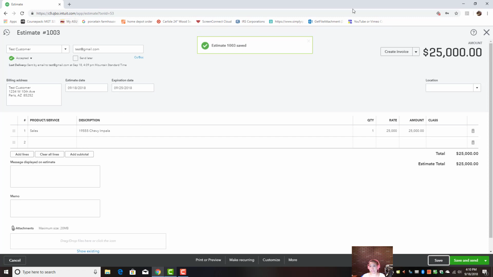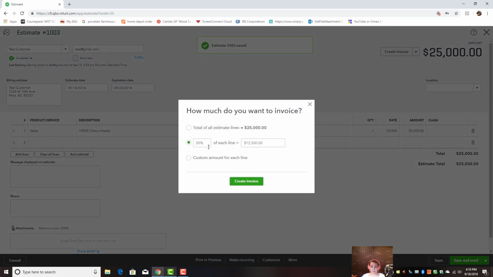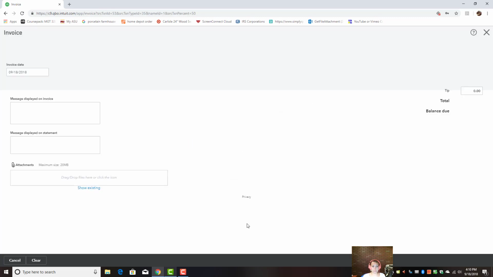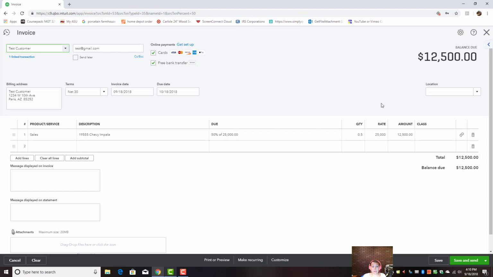Now, he paid a 50% deposit, so I'm going to create an invoice for just 50% of the total. Create invoice. Now you'll see it auto-populates the 50% of $25,000, and I can click Save and Send.